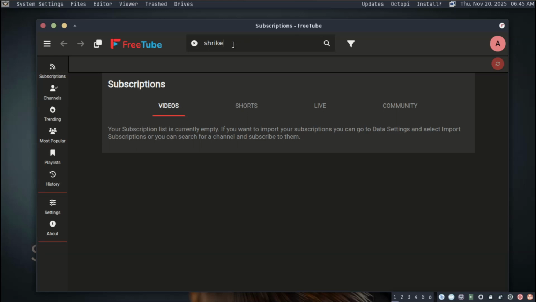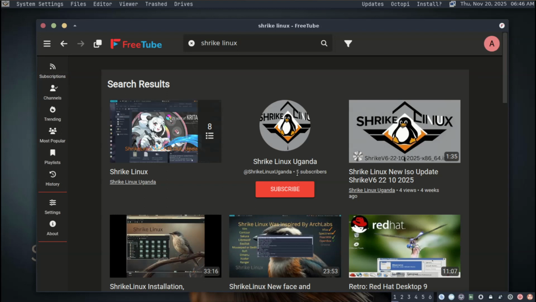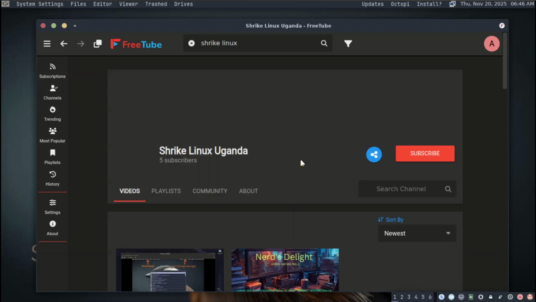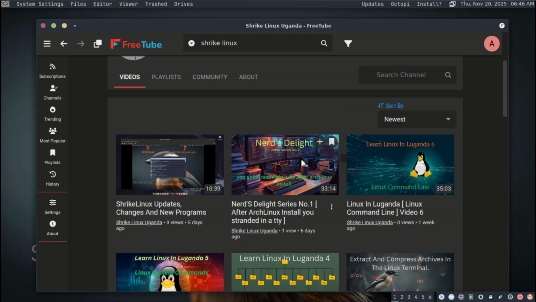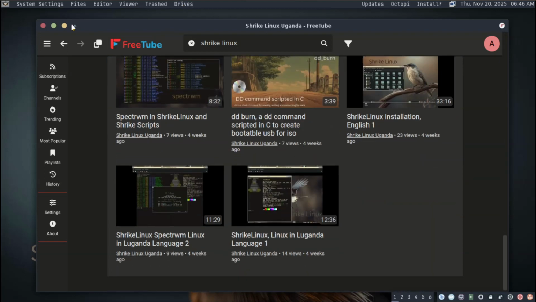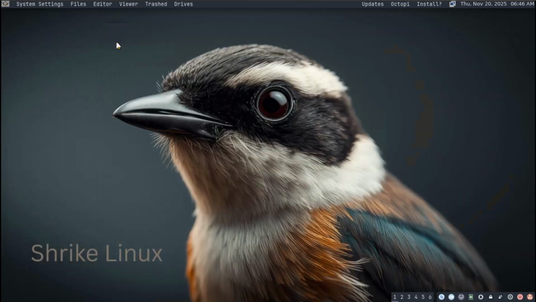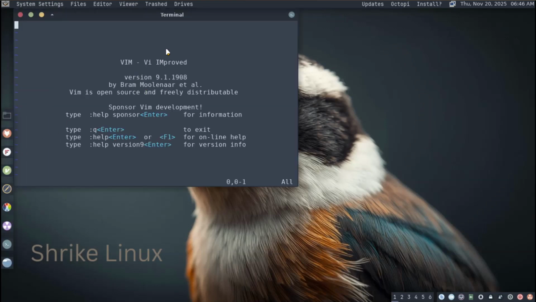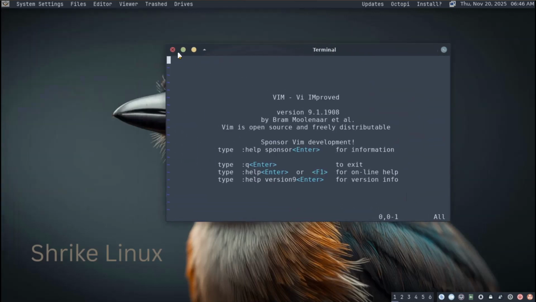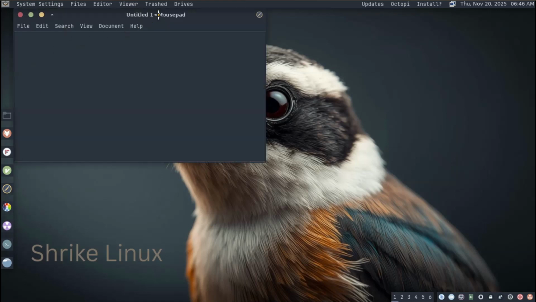Let me show you ShrikeLinux, and this is ShrikeLinux, my channel for Shrike. Okay, let me close this one, and this is Vim, our text editor, and after Vim we have mousepad.